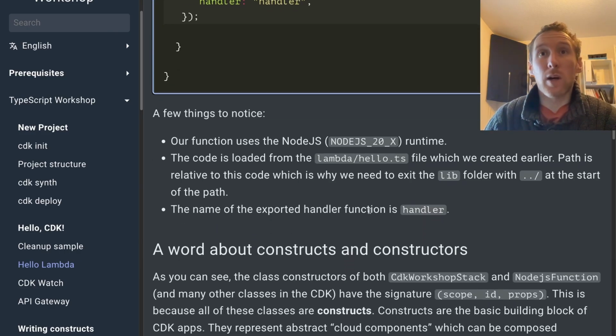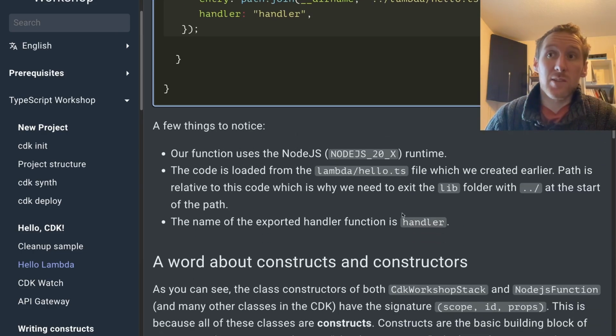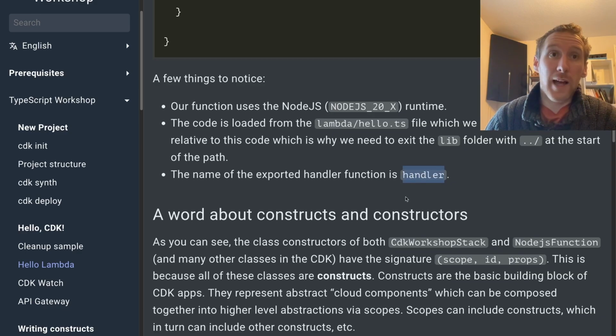Now that we have that, we can go back to our tutorial and scroll down, and this is just explaining what I did about the fact we're using node 12. We've got our Lambda code in lambda hello.ts, and we're using the name of the function handler.